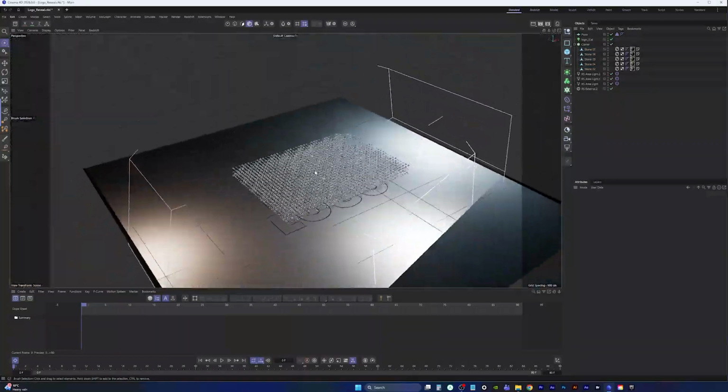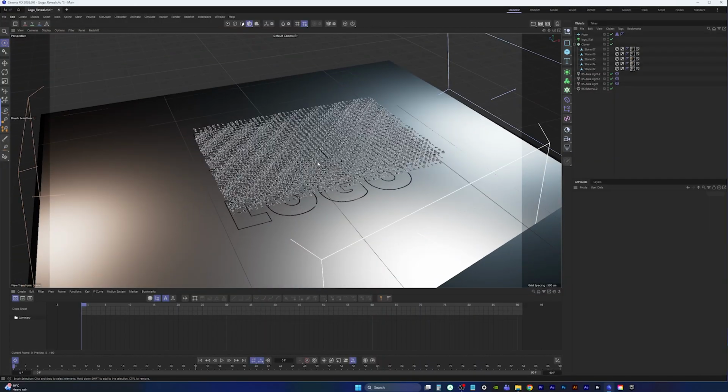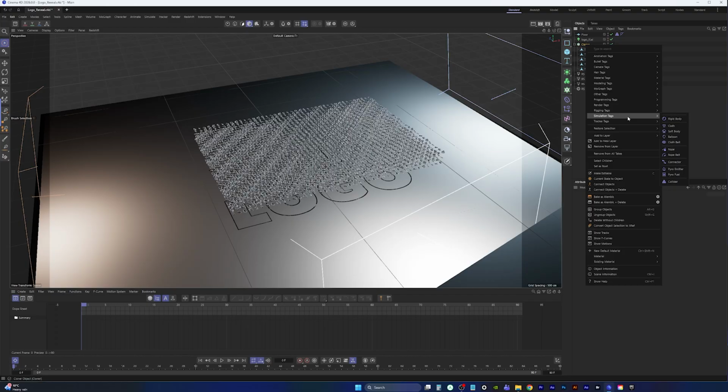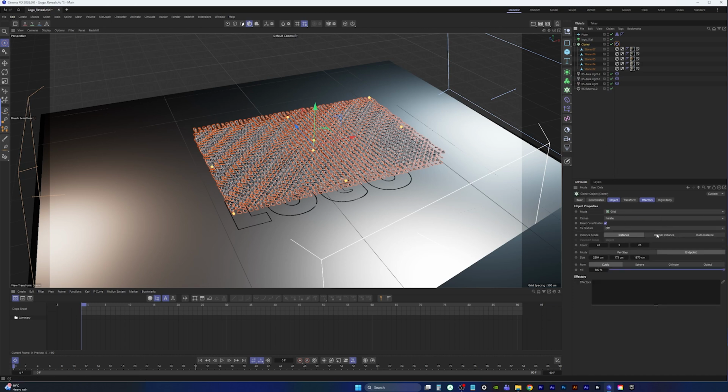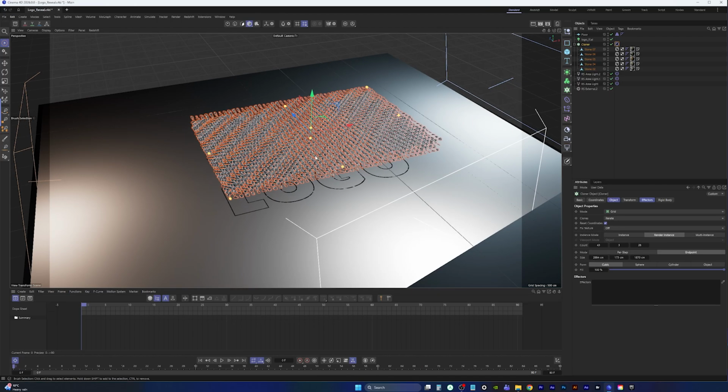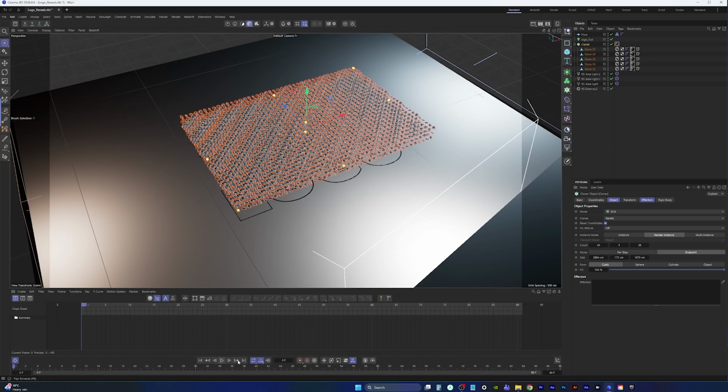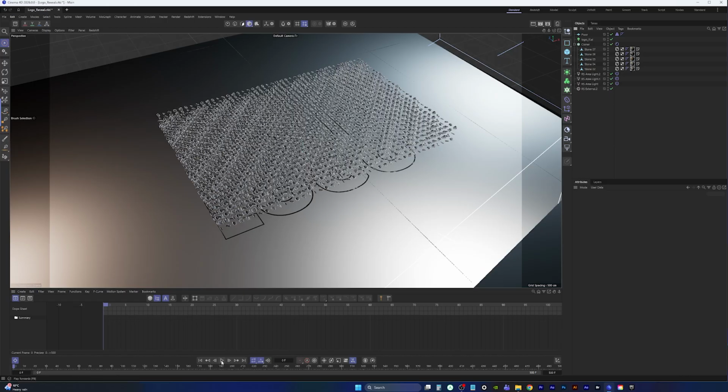Cool, so now we have all our rocks, and what we want to do is make these fall to the ground and land on the floor. So right click on your cloner, go to simulation tags and add a rigid body tag to that. Before we hit play, go to your cloner and make sure render instance is selected so that we get a faster simulation. Let's increase our frame range as well. We'll go up to like 500, give ourselves plenty of space, and now we can just hit play.